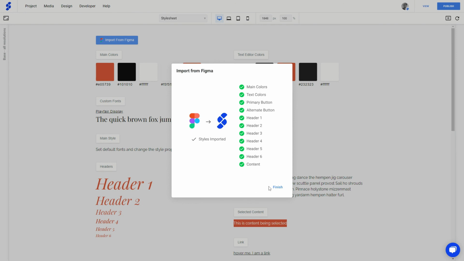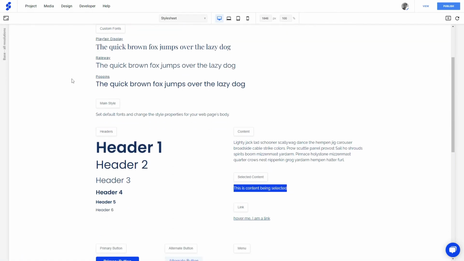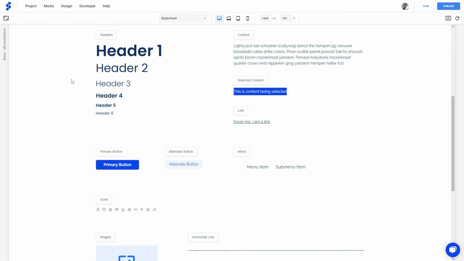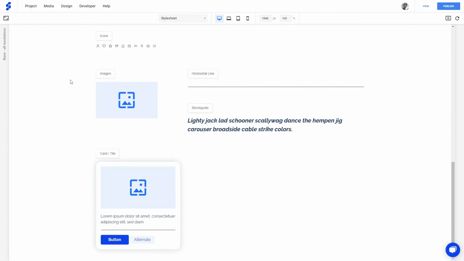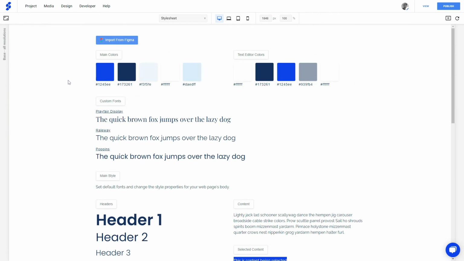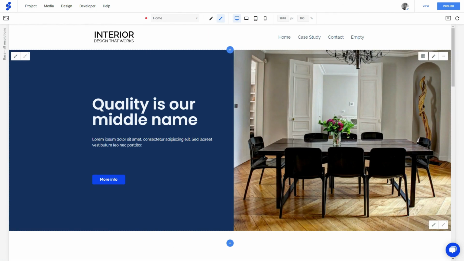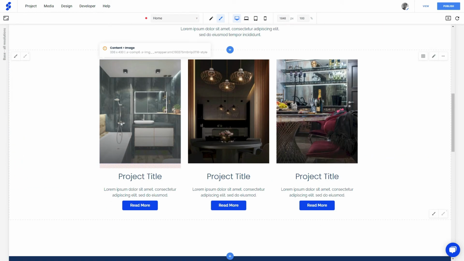Now that the import is finished and we click this button, you will see that the global style sheet in the background will be completely different. All the elements have been updated with the properties from the Figma file in just a few minutes. And as you can see, because of the atomic design principle, this entire style sheet is now being applied to the website as well. So when we go to the home page, you will see that it's entirely different than what we've shown previously.